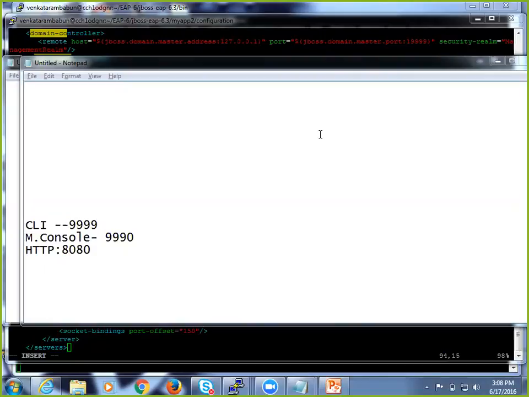So in myapp2 I will touch only host-slave.xml. Like that.